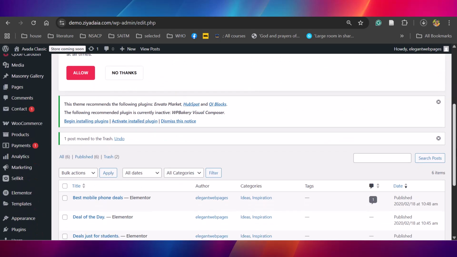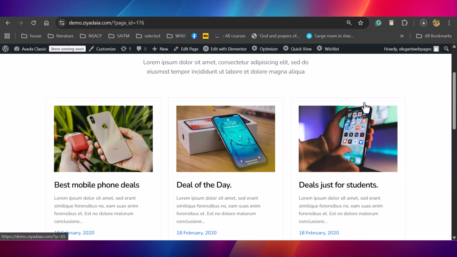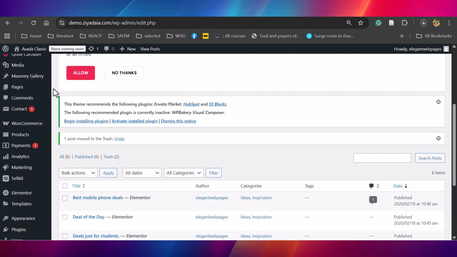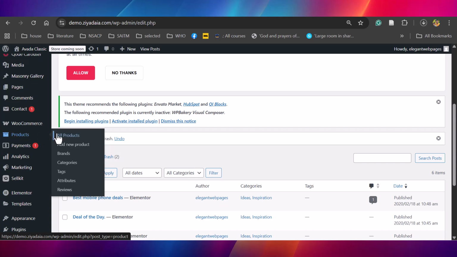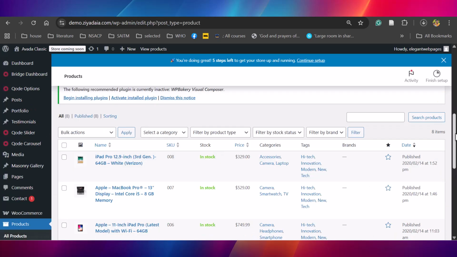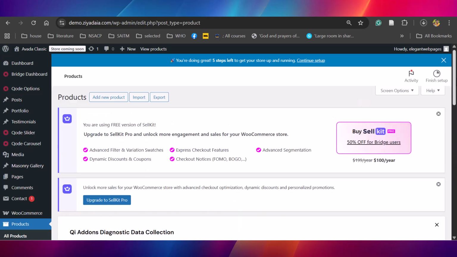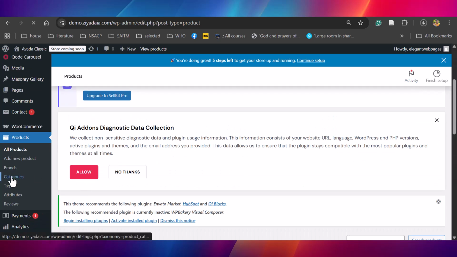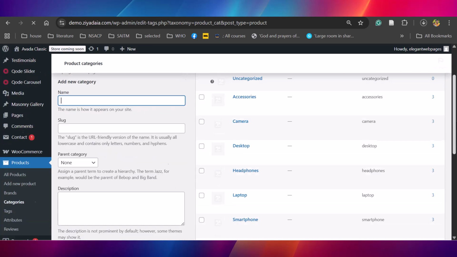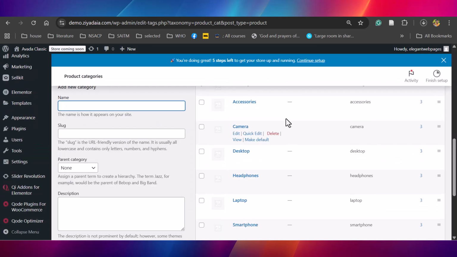Similarly, if you want to edit the products, you can see the listed products here. For that, you have to go to Products, click All Products. Here you can see the imported sample products. You can edit them and replace them with your own, and also the product categories. You can see here, these are the categories: accessories, cameras, desktop, and so on. So you can edit the categories depending on your need. You can add new categories, or else you can edit the already available categories.